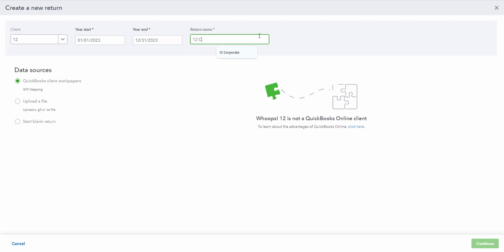Return name, I'm just going to put my return name in. And under data sources, we have QuickBooks Client Work Papers. So just like with the T1 Self-Employed, you can take that mapped information and create a return based on it. You can upload a file. So we have a .gfi or a .txt file.